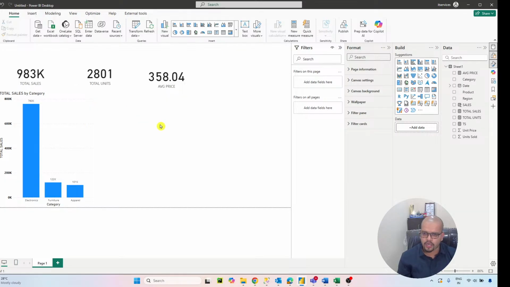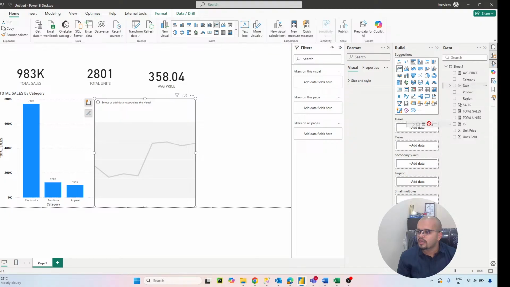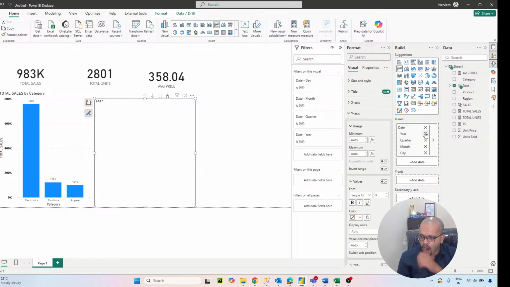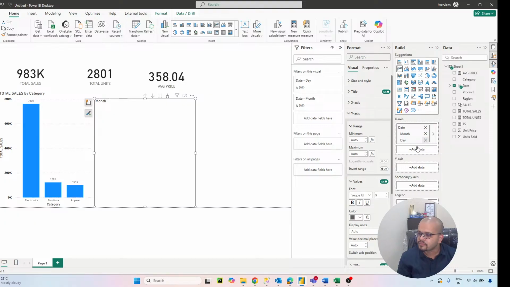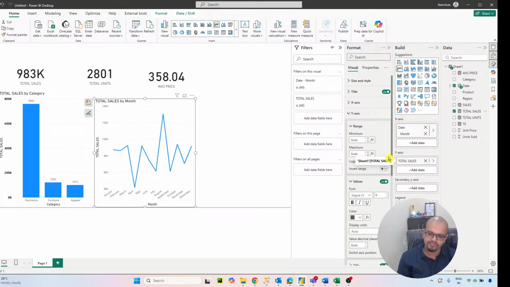The rest of the formatting let us do later on, but let's focus on the next visual, which is sales over months. For each month, how much sales I have got. That's nothing but the trend that you have to show. That's where you go with the line chart. The date goes on the x-axis. In the y-axis, we will go and choose sales, total sales. Okay, we have got total sales.